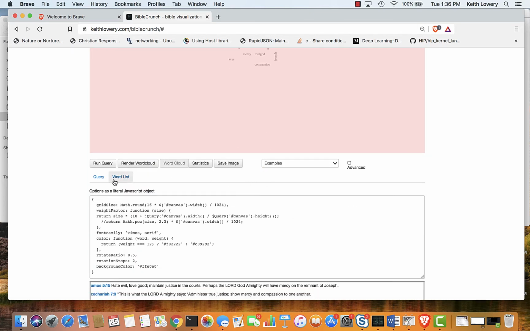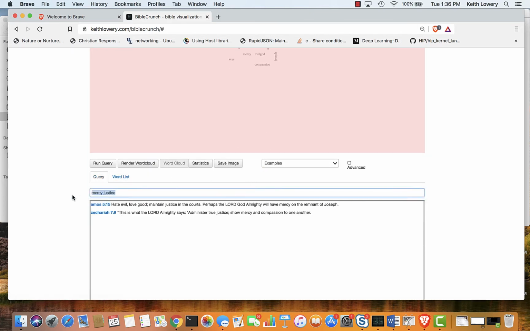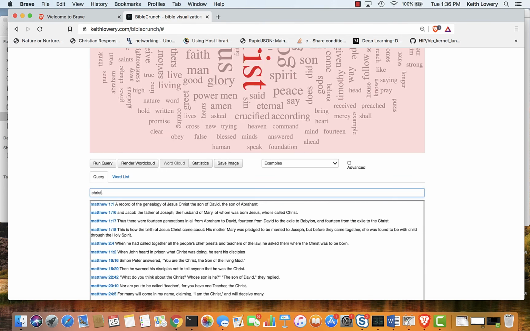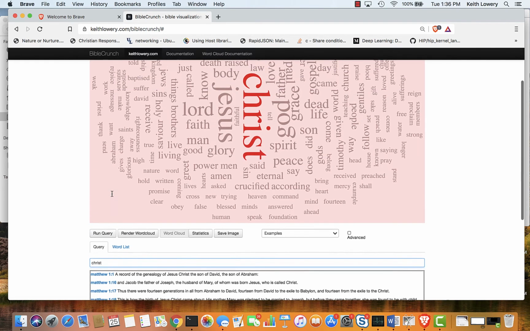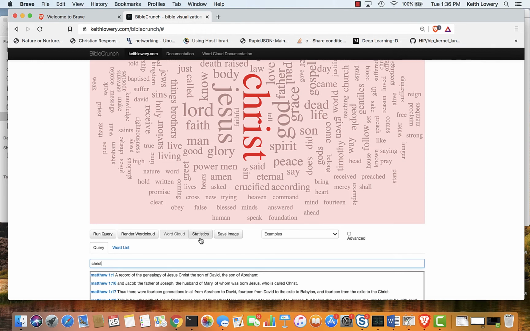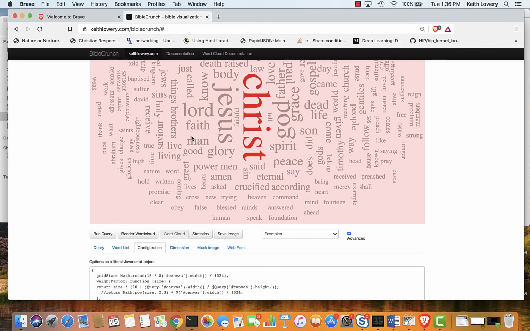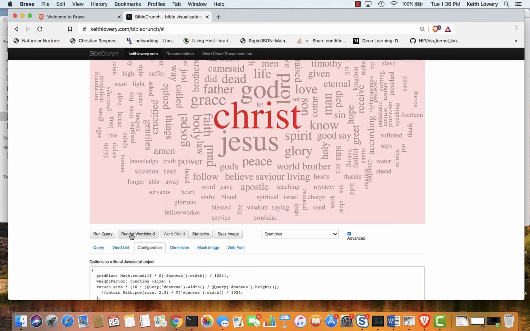So let's see what else. You can, if you want to, type in a query. Let's just say we'll do Christ, and now we've got a new word cloud and a bunch of new references. All you have to do is hit enter, and the query will run, and the word cloud or the statistics graph will be updated. You can also click Run Query, or if you're tinkering around with some of these configuration options and you just want to re-render the word cloud without waiting on the query, you can just say Render Word Cloud and click on that, and it'll regenerate the cloud.